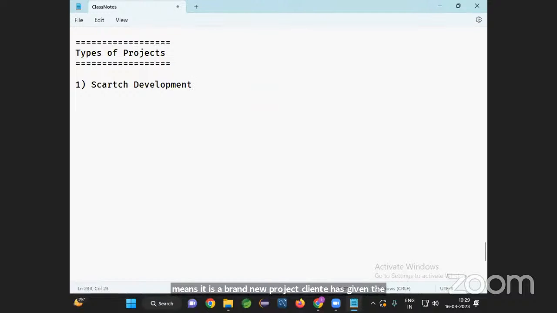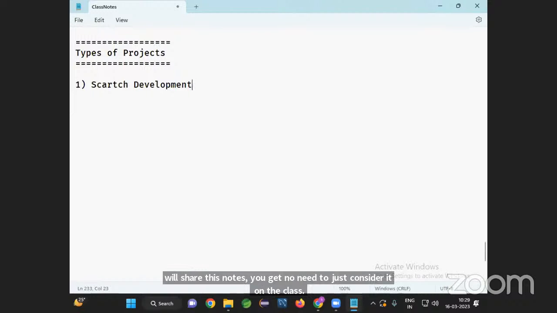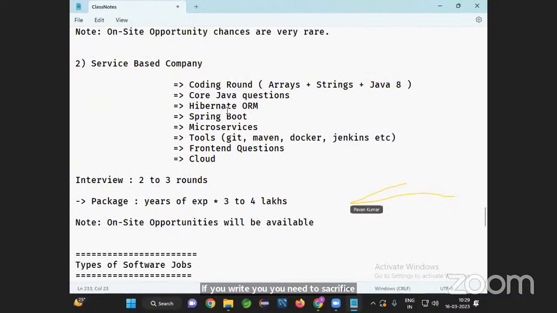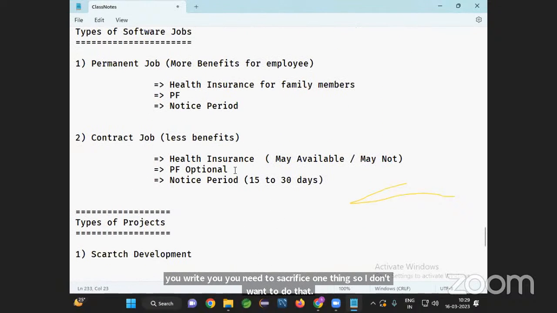Madam, hello, madam. Don't write it. I already told yesterday, I will share these notes. Okay? No need to write. Just concentrate on the class. You can't do multitasking. Got it? If you listen, then you can't write. If you write, you can't listen. You need to sacrifice one thing. So I don't want that. Just listen to the class. Notes I'm already typing. I will share it. Okay? Good.